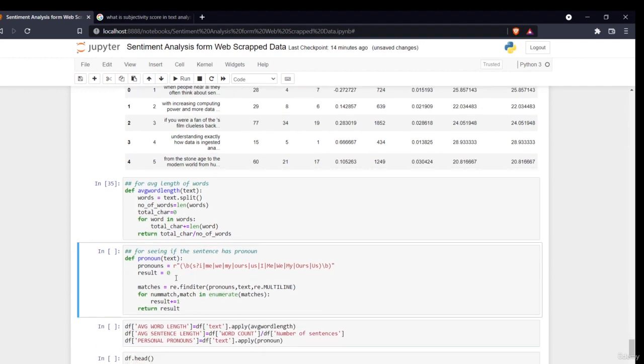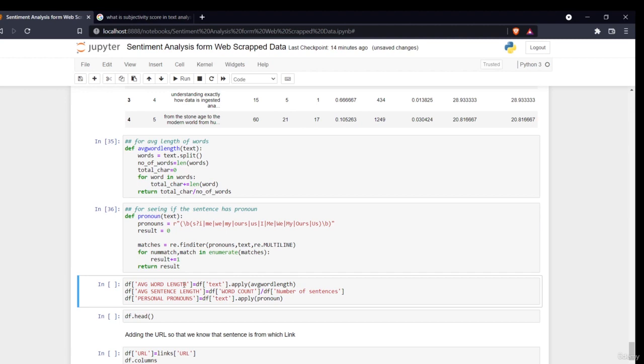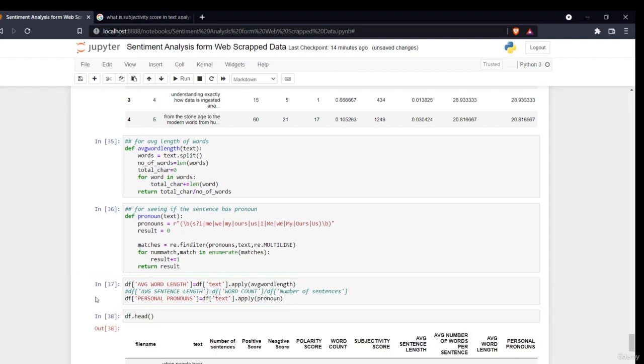Then we check if the line has any pronoun or not. We have written all the different pronouns which are there. I am saying result is equal to 0, and I am using re.finditer. If re matches any pronoun present in my line, it will increment the result by +1. I am applying these two functions for average word length and personal pronouns, and average sentence length we have already done. So now we have our DF.